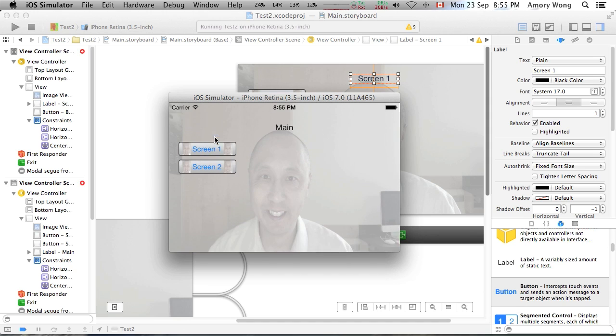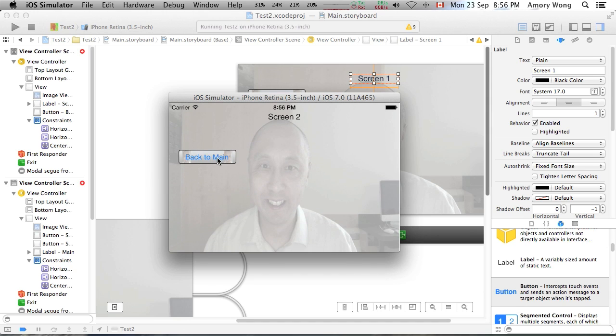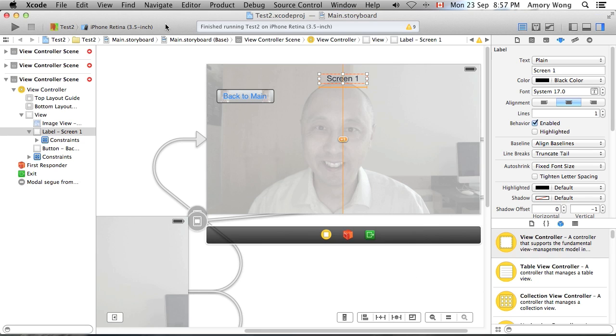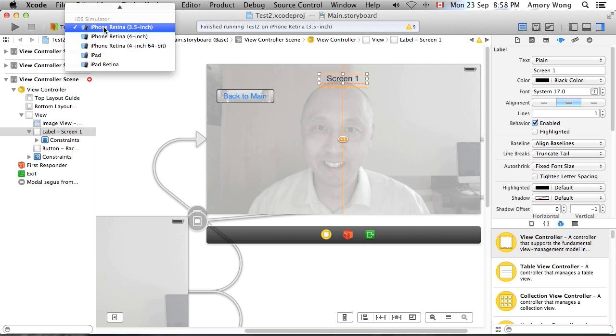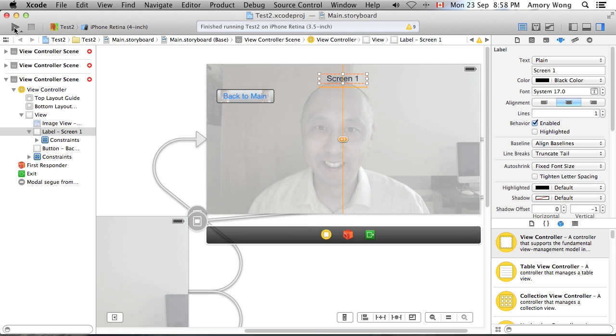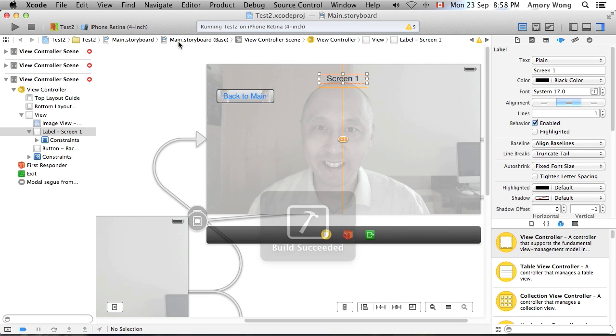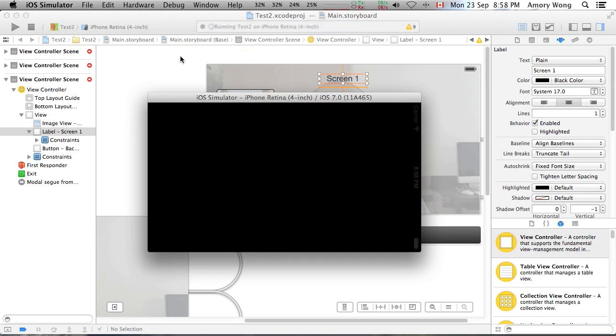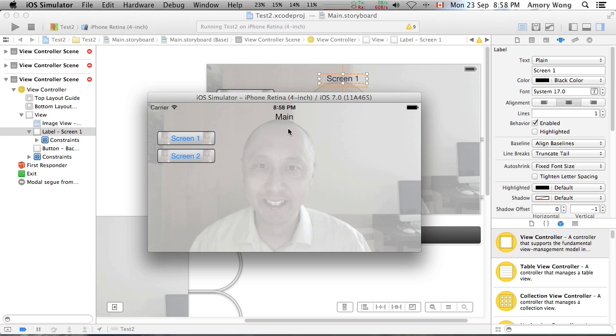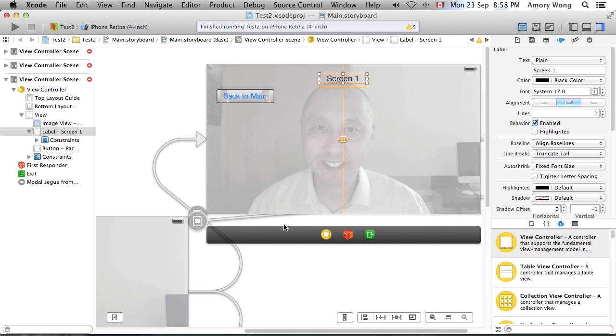Screen 1, screen 2. And all our labels are correct. All our centering is correct. And we need to check one more thing before we finish. We'll need to check this on the 4-inch iPhone. And everything's centered. Screen 1, that's centered. Screen 2, that's centered. And that concludes this portion of the tutorial.